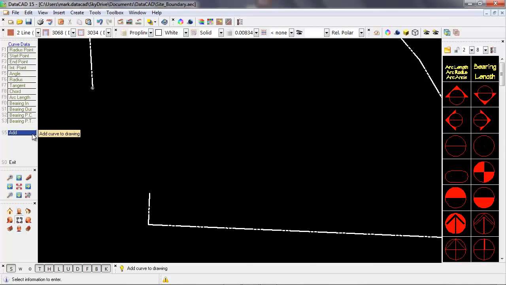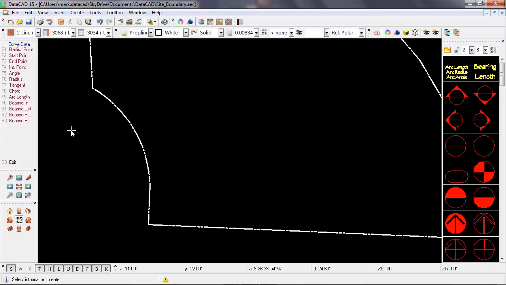Now I see for the first time the add option, and that's because DataCAD was able to calculate all the other parameters of the curve with the handful of variables that I entered. And I'll select add. And now DataCAD adds that curve, and I would say that looks pretty accurate.